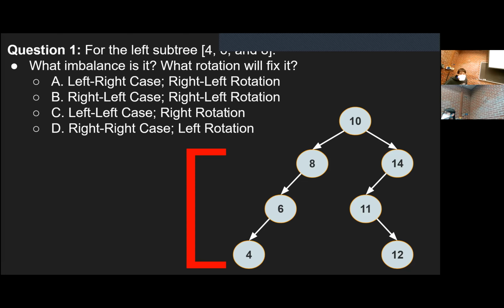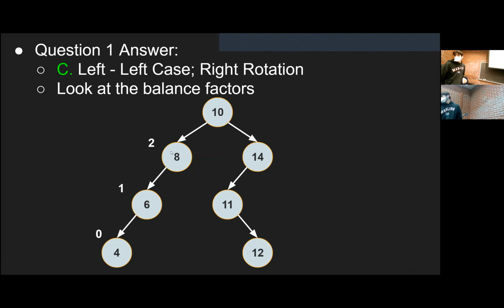So I see some explanations, so we'll go over this one. For this question, for the left subtree, that balances it for 4, 6, and 8. Well, we notice here that 8 is imbalanced, right? And the type of imbalance is left, left. So that's this one, right? And the left, left, we fix it with the right rotation. Answer should be C. And we can write the balance factors: 2, 1, 0.